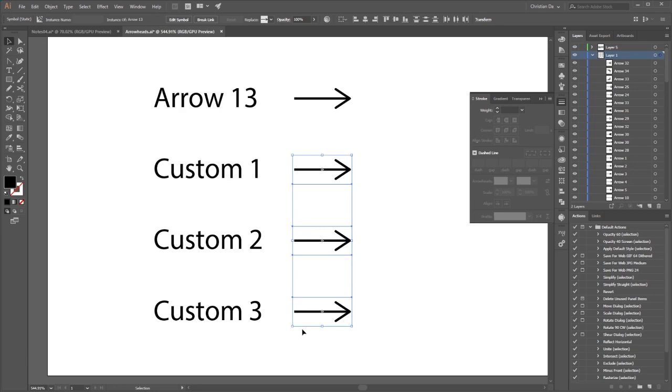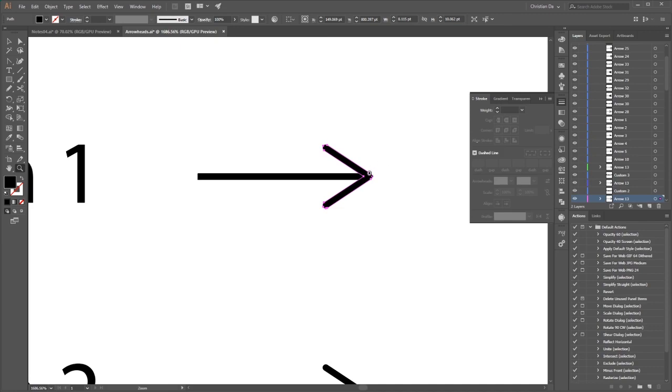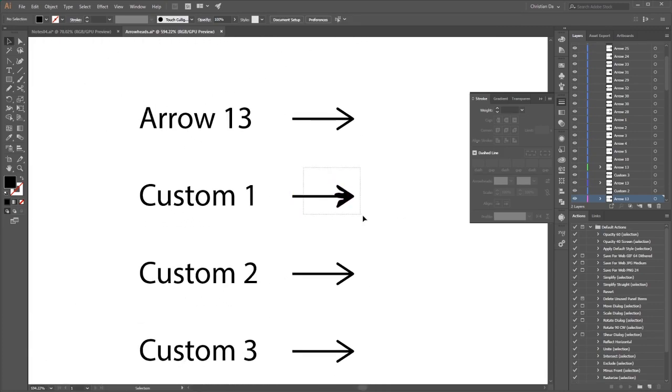So first, I'm going to break the symbol because these are all currently arrow 13. They're all just duplicates of this symbol. So I'm going to break the link. And now they're their own little objects. I'm going to edit just a little bit so we can just see that it's something different. Like so. Something not very beautiful, but just so we can show you that you can create a custom arrowhead.